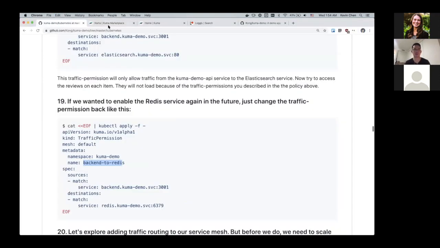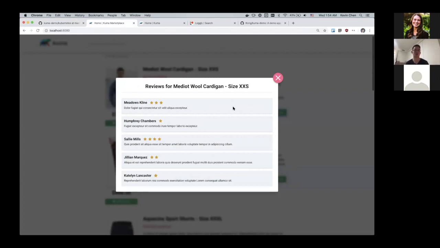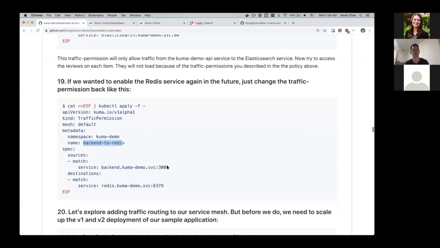And now our application will go back to its default state where the user can now look at reviews. And as we go through this, you'll see that ongoing theme where we try to make it as simple as possible to get up and running by making these policies easy to apply, right?